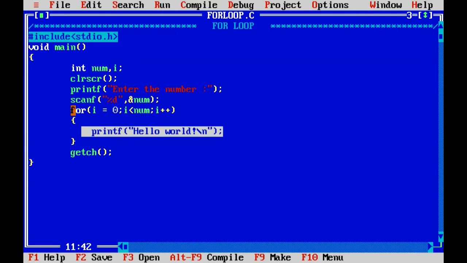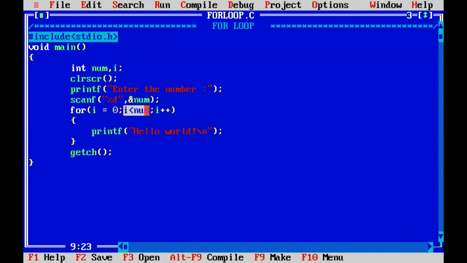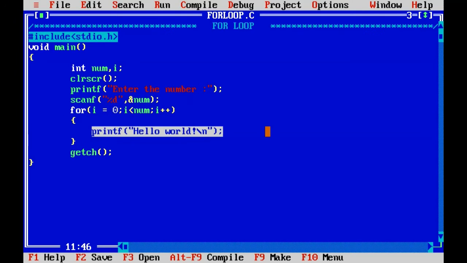So in the for loop, first you will initialize the value of i. Now you will understand why I have initialized it here. We set i equal to 0, and then we compare whether i is less than num, the value inputted by the user. If i is less than num, it will go to this part and print hello world.